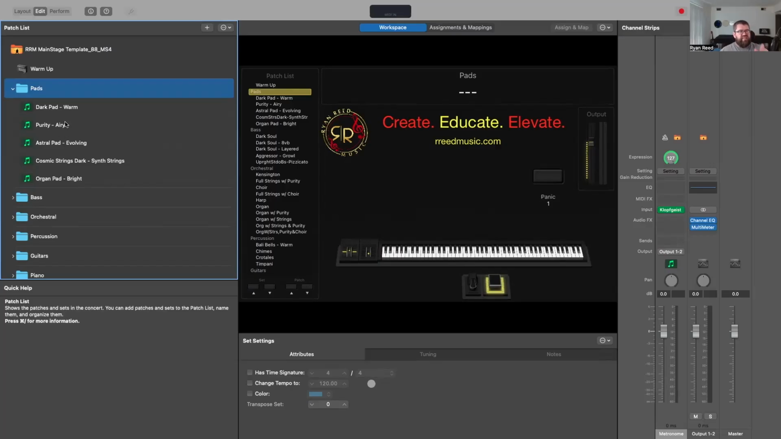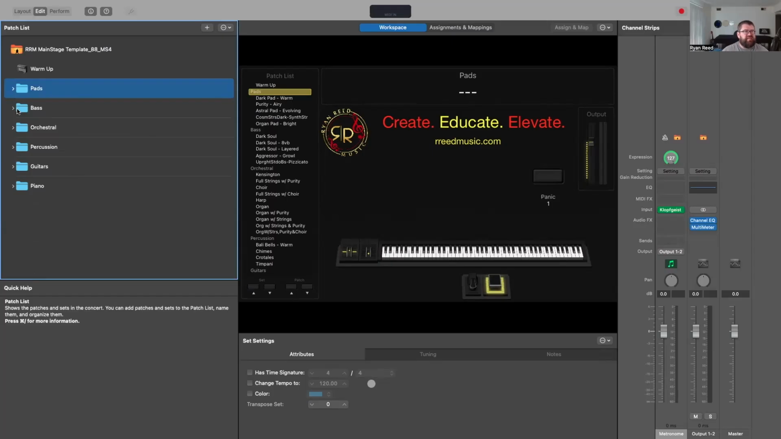Each one of these have the names that they are in their sampler or their instrument file. And then the pads have a description of what they sound like next to them. So there's pads in there.